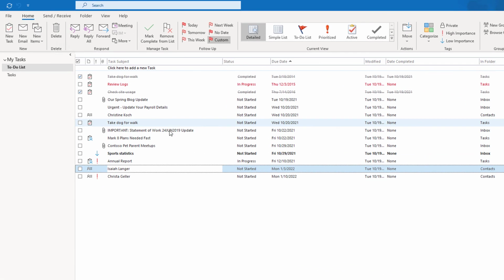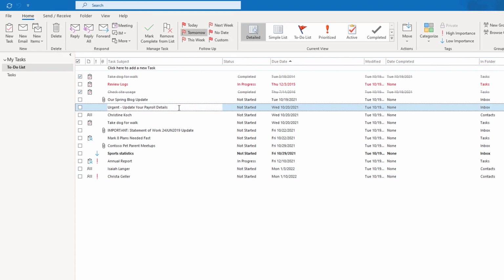I didn't actually mark the task complete because I want to follow up with him after the first of the year. If I've finished some of these other tasks that are assigned to me or are flagged for follow-up, notice some say inbox, some say task. So this is one that's on my inbox. Let's say I've got this one done, this payroll details, I finished that.